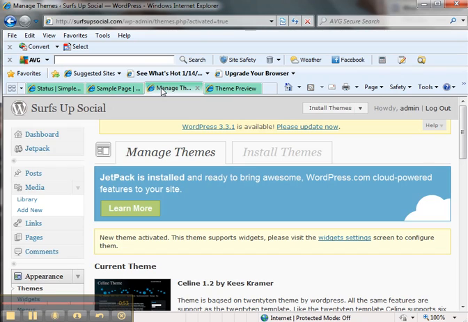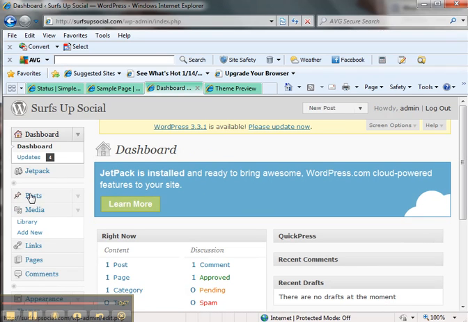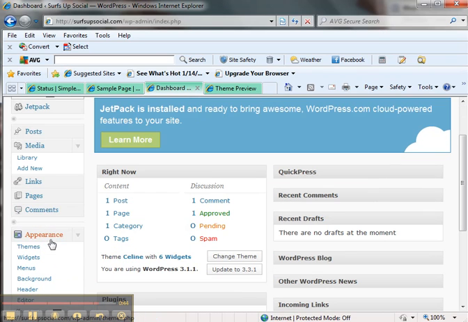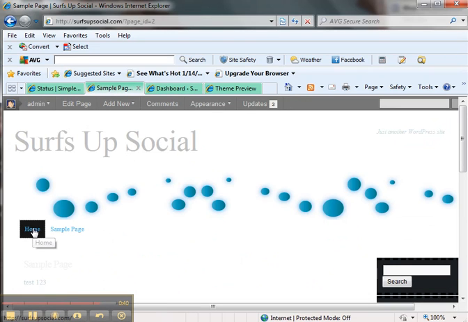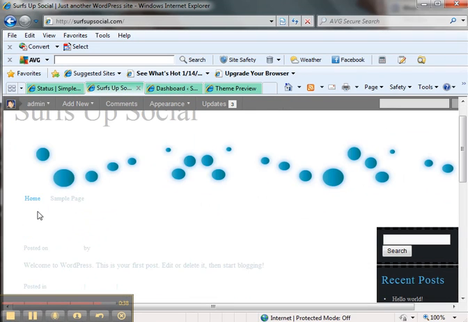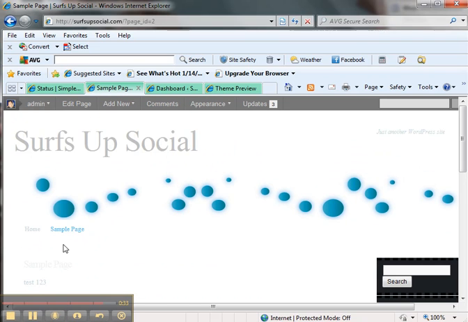Another thing I want to show you guys is that when you are in the dashboard, this is where you control your posts, which are your blog posts, and your pages. If you go to home, that is where your blogs are going to show up. When you're blogging, that's going to be like your home page. If you go to sample page, that is just a page. So that should give you a little overview of how to set up your website. The biggest thing is going to be creating content.